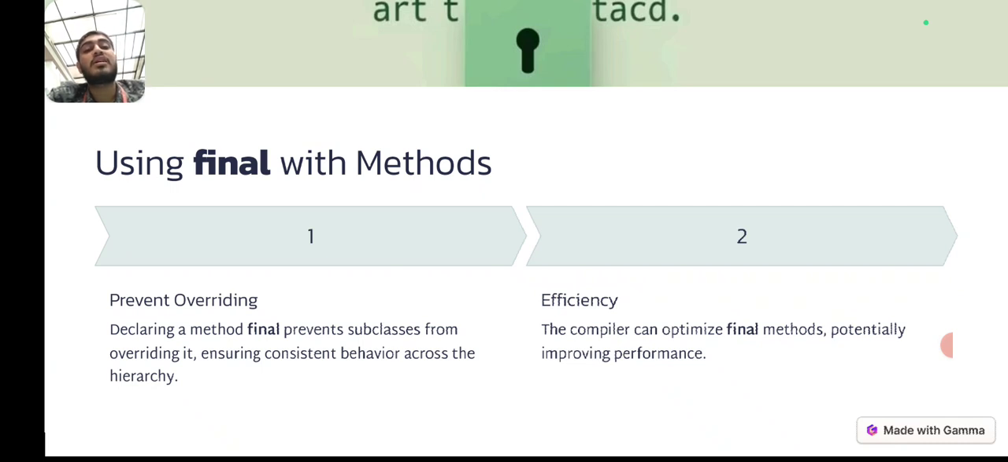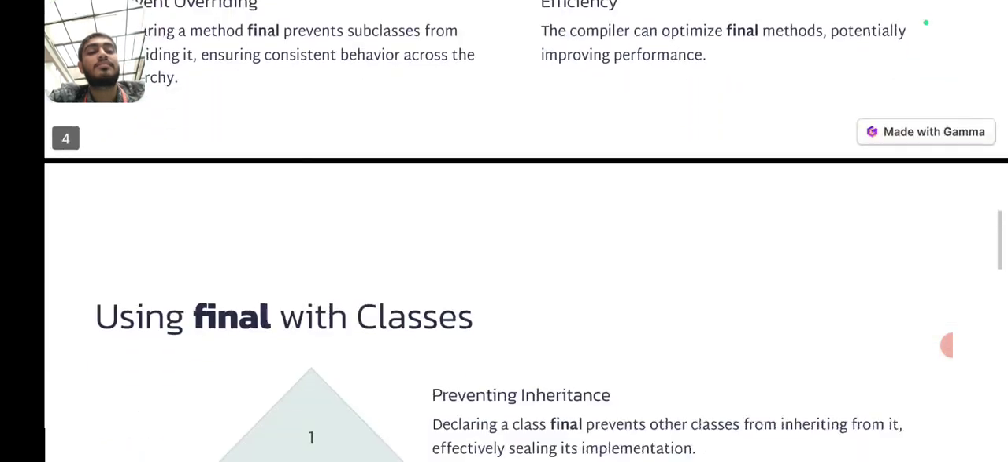It ensures consistent behavior across the hierarchy. Efficiency: the compiler can potentially optimize final methods, improving performance while using these methods.